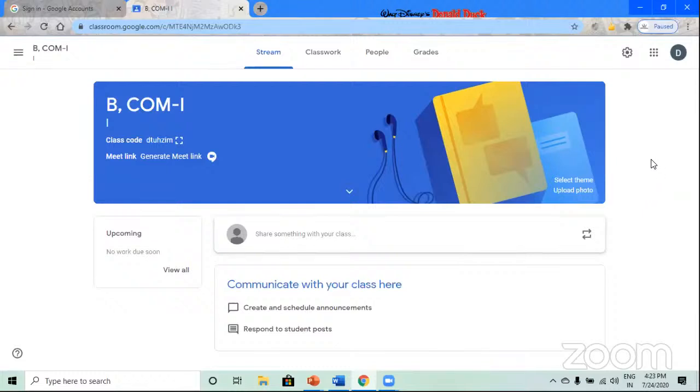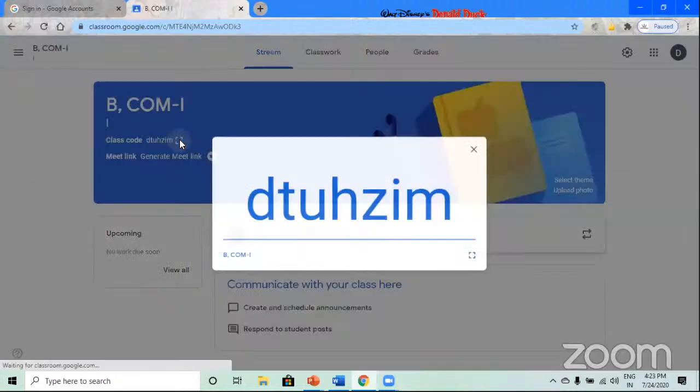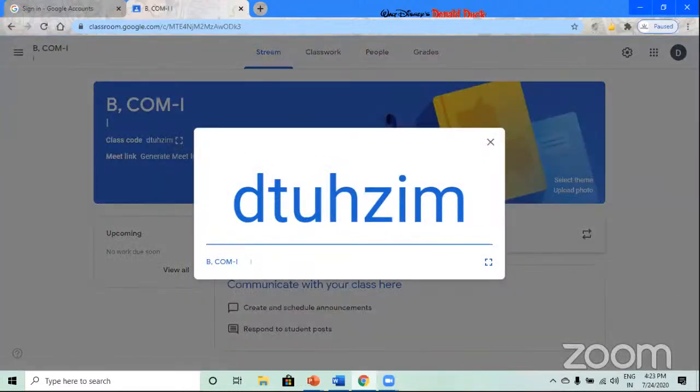Now, the Google Classroom has one very good thing. It has a class code. You see, the class code is here. If you see onto your left-hand portion, there is a small blank square, right? And it says DTUHZIM. This is the class code. This is what we share with our students. So if you wish to display it, you can display it.